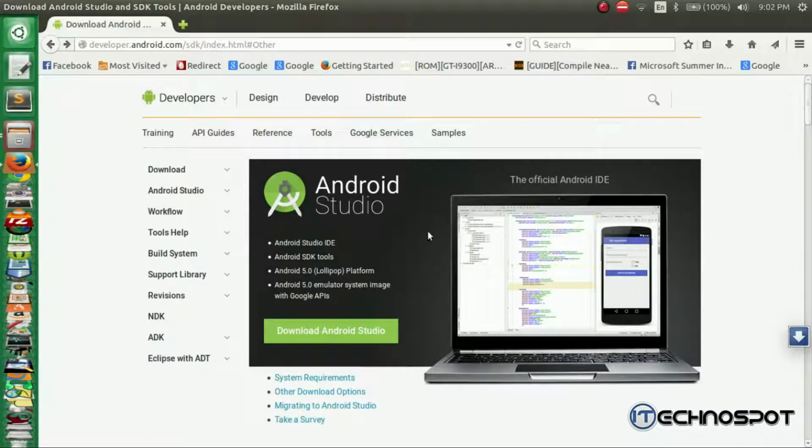Hi guys, this is Aditya from itemspot.com, and today I'll be showing you the basic Android development tutorial using Android Studio, and we'll be setting up our Studio and the SDK in this video. So for this tutorial, let's just jump into the setup.